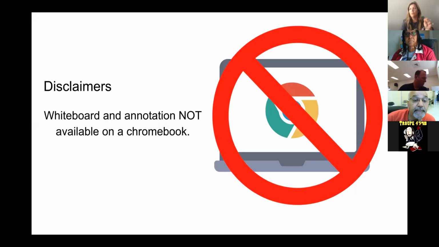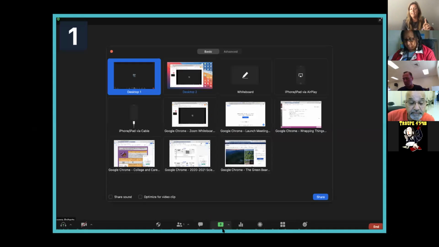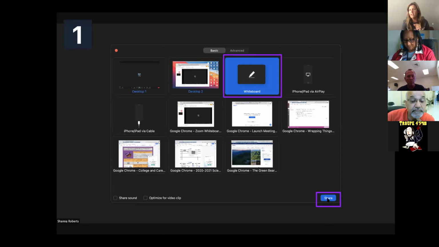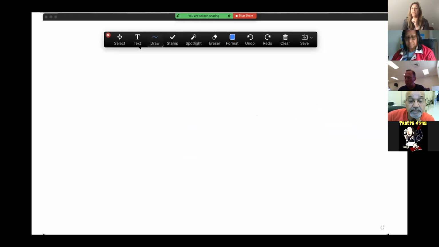Zoom Whiteboard is not available on a Chromebook, so it will have to be hosted from your desktop or a personal computer. When you're sharing your screen, instead of clicking Desktop, you're going to come over here and click on Whiteboard, and then it will share a blank board where you can add text or drawings. You can add some stamps or spotlight some things and change that formatting. So we went through that real quick. That's what those options look like.